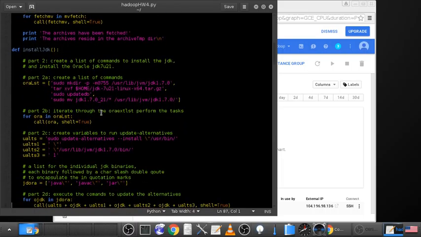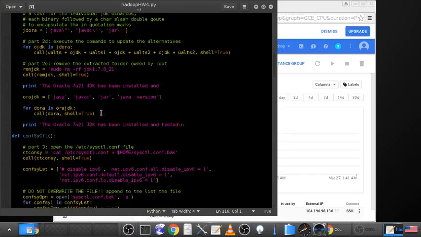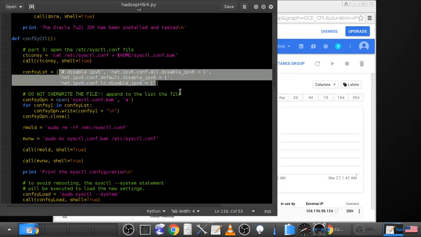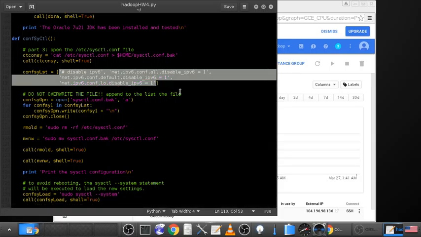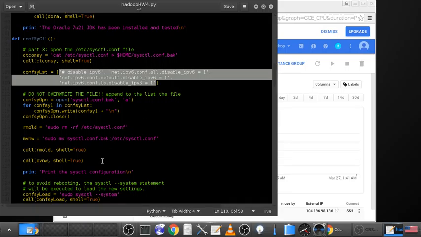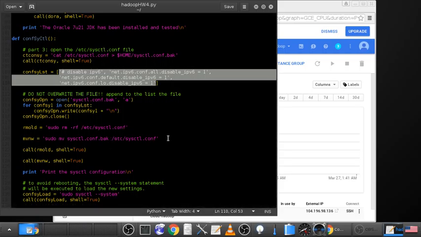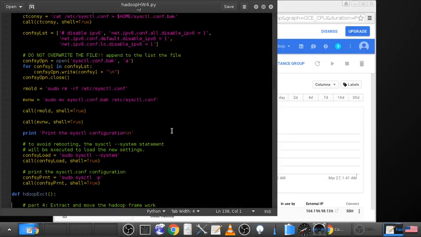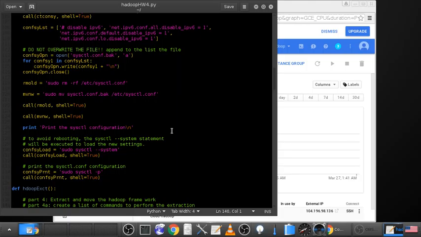Alright, the second function is going to install the JDK. That is what it is designed to do. The third function is going to make some changes and append some changes, add these 4 lines of text to our etc sysctl.conf file. And then we are going to run a sudo sysctl --system command for the new settings to load. Alright, so once that happens, our machine and our kernel will know that we want to disable IPv6.